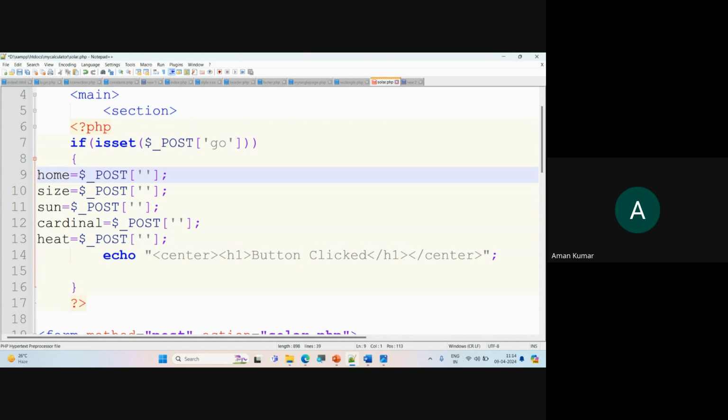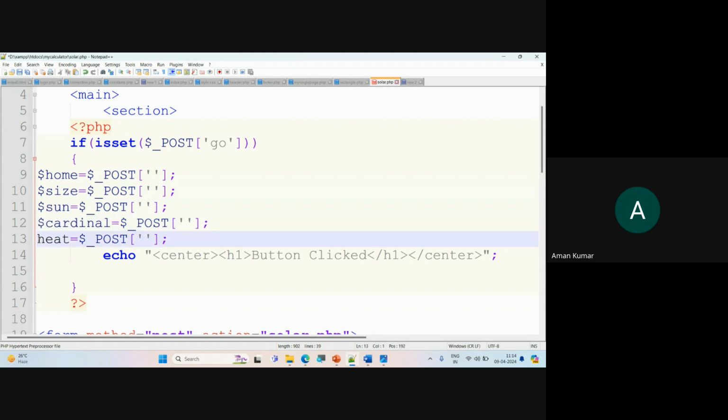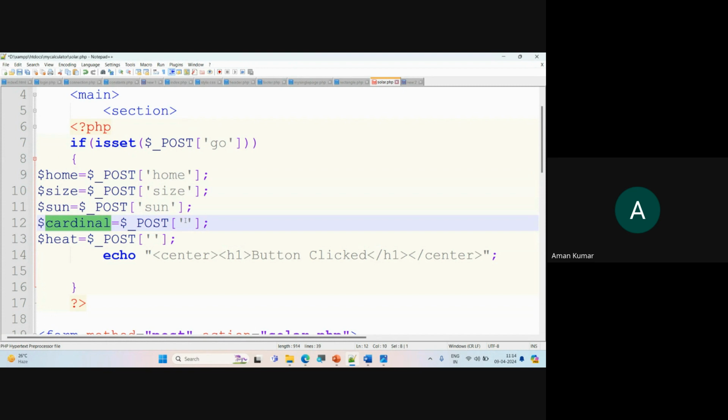How can we declare a variable with the help of dollar? Just place a dollar in front of this. Just copy this because the names are the same. We can just copy and paste it to this side. Accordingly, we will be able to retrieve the detail.